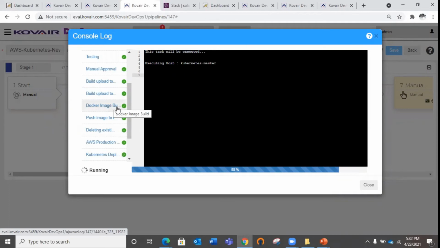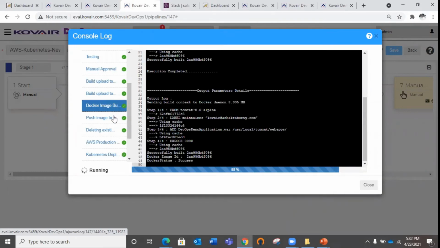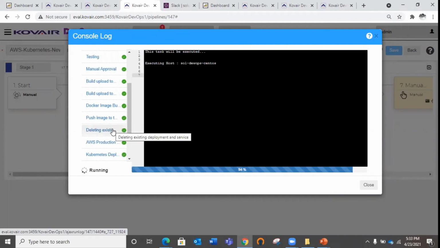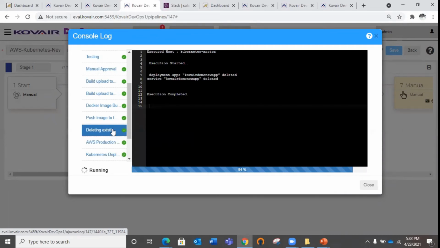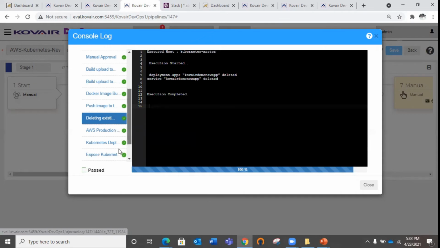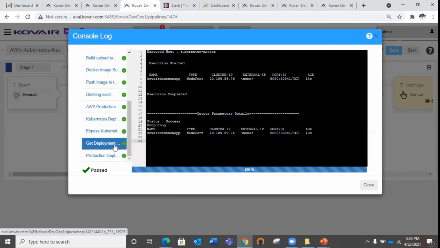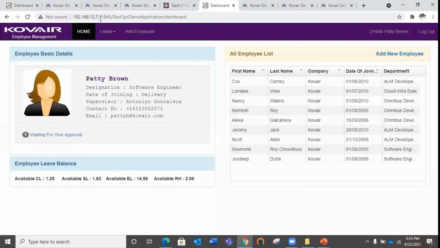First, we will be creating Docker container with the latest patch. Next, we will be pushing the Docker image to the container registry. Once the Docker image is pushed to the container registry, the existing deployment will be deleted from the Kubernetes cluster. Finally, after the new patch is successfully deployed to the Kubernetes cluster, the deployment service details are exposed, which includes a port number. This port is used to access the application on the Kubernetes cluster.